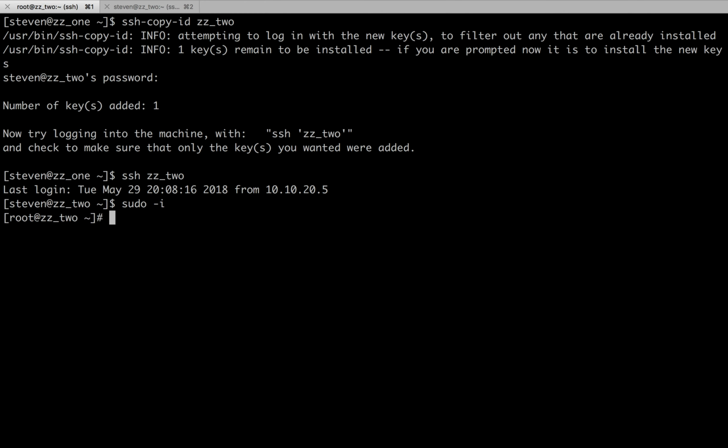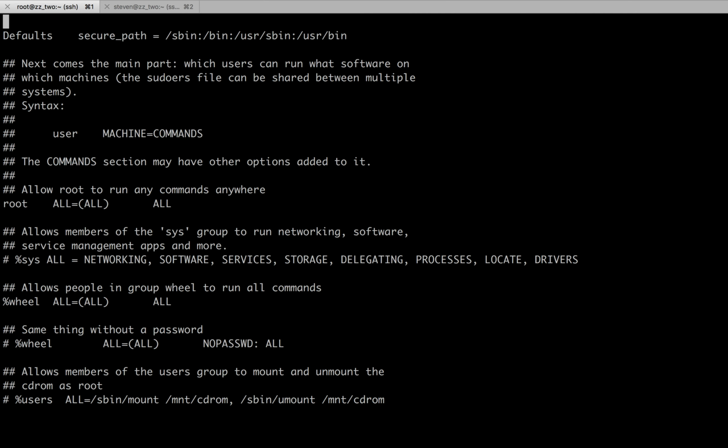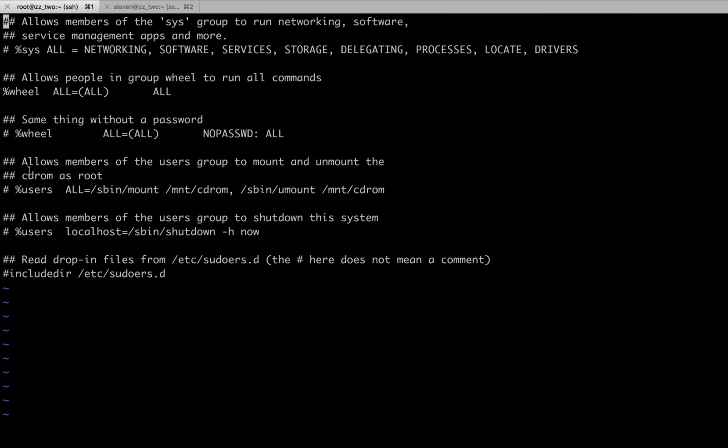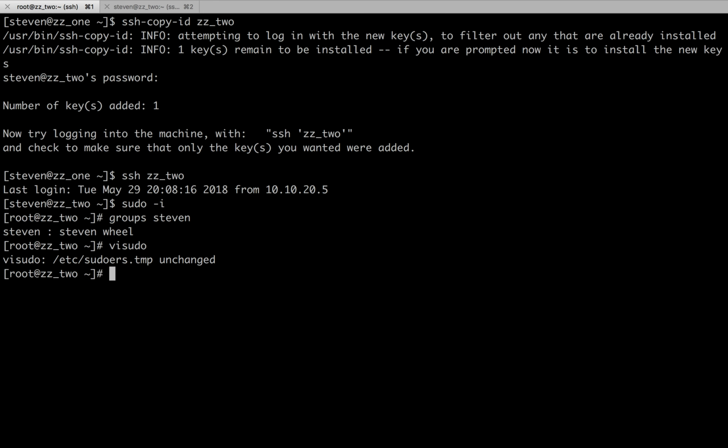Yes, I can. And the reason that I can do that is I did go ahead and put Steven in group Steven. Steven is in Steven and wheel. Wheel is an old group that gives you a quick way. I'm going to say visudo. And at the very end of this, we can see the wheel group is in. That means that if you're in the wheel group, you can do everything as root. And since I just authenticated, I don't even have to use the no password option.